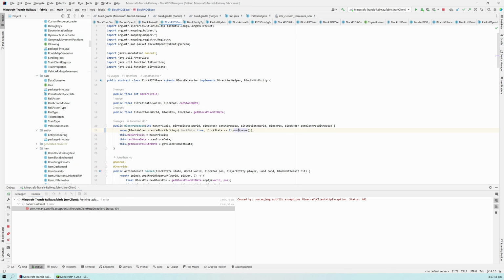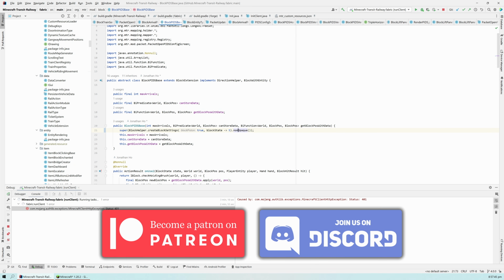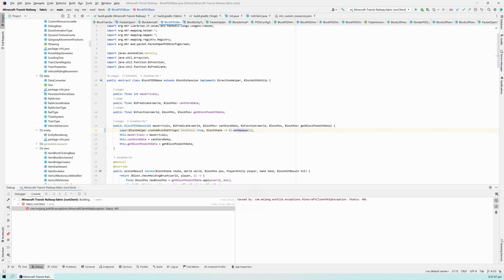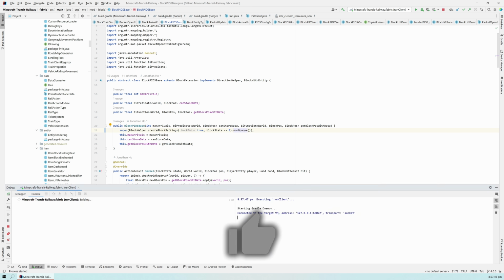I think just adding non-opaque after the create block settings might just fix it. Let me try that real quick.